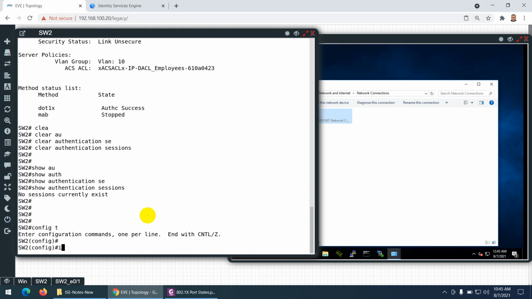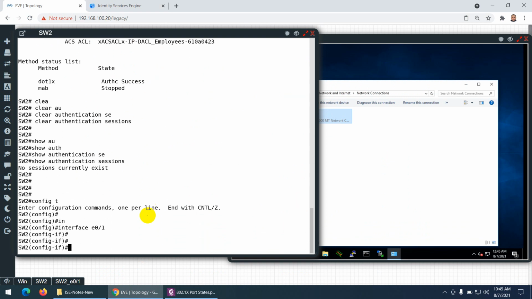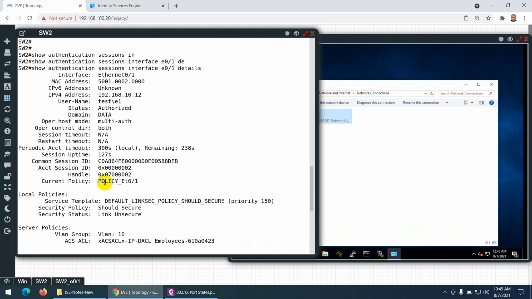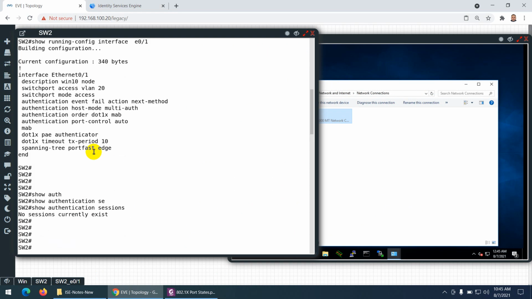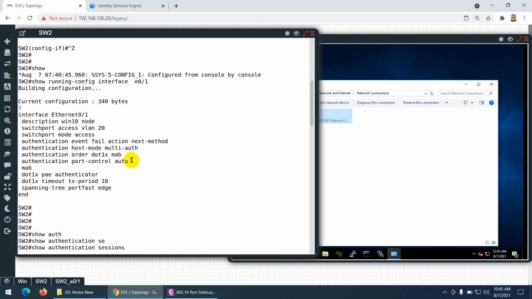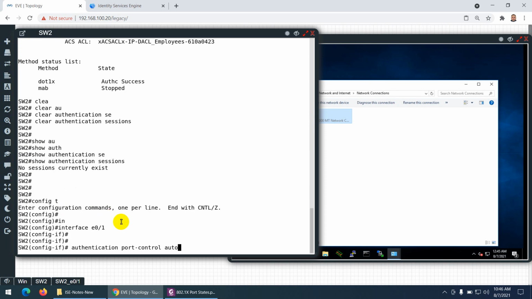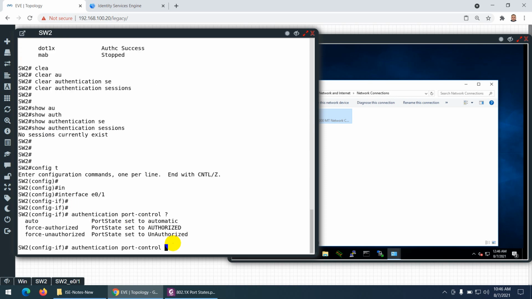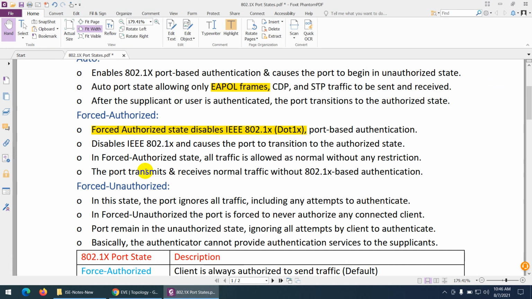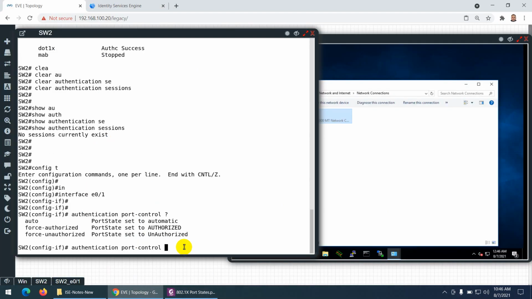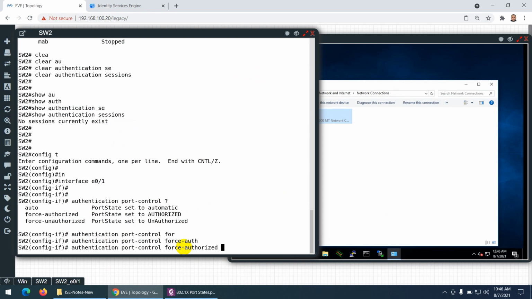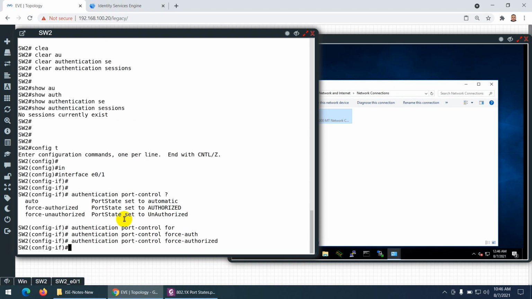Let's go to configuration, interface E0/1, and this is the command I need to type from here, it is better to copy. So the command was this one, authentication control auto. Okay, if I go back and let me remove it, the one which I am right now interested in is force-authorized. Forcefully authorize them. Force-authorized. The port state is set to authorized.